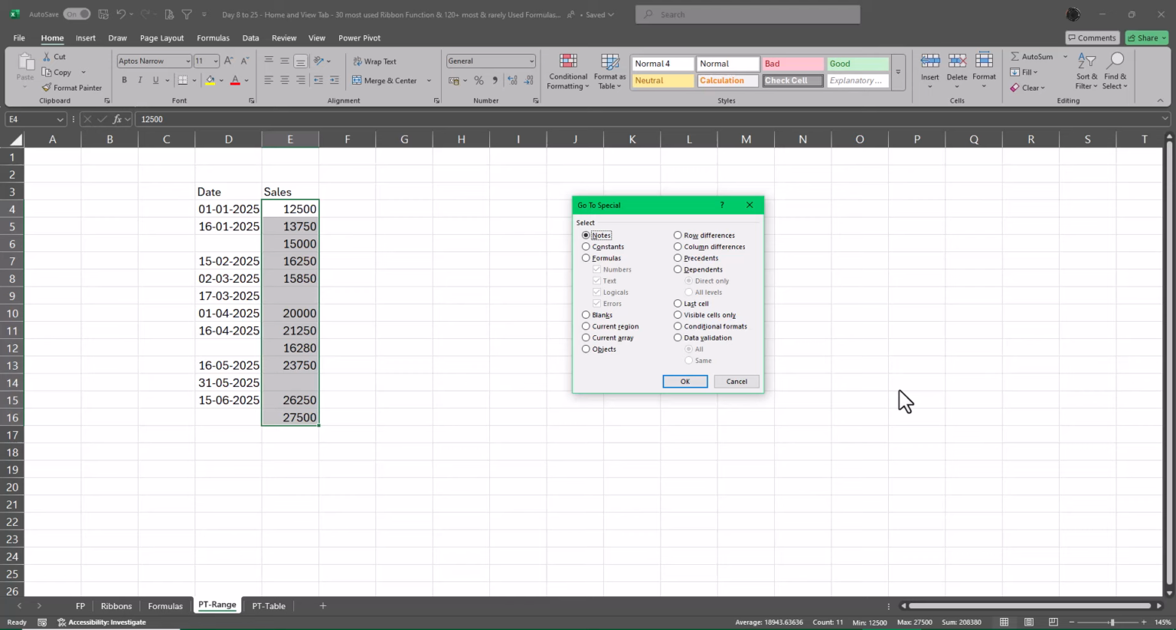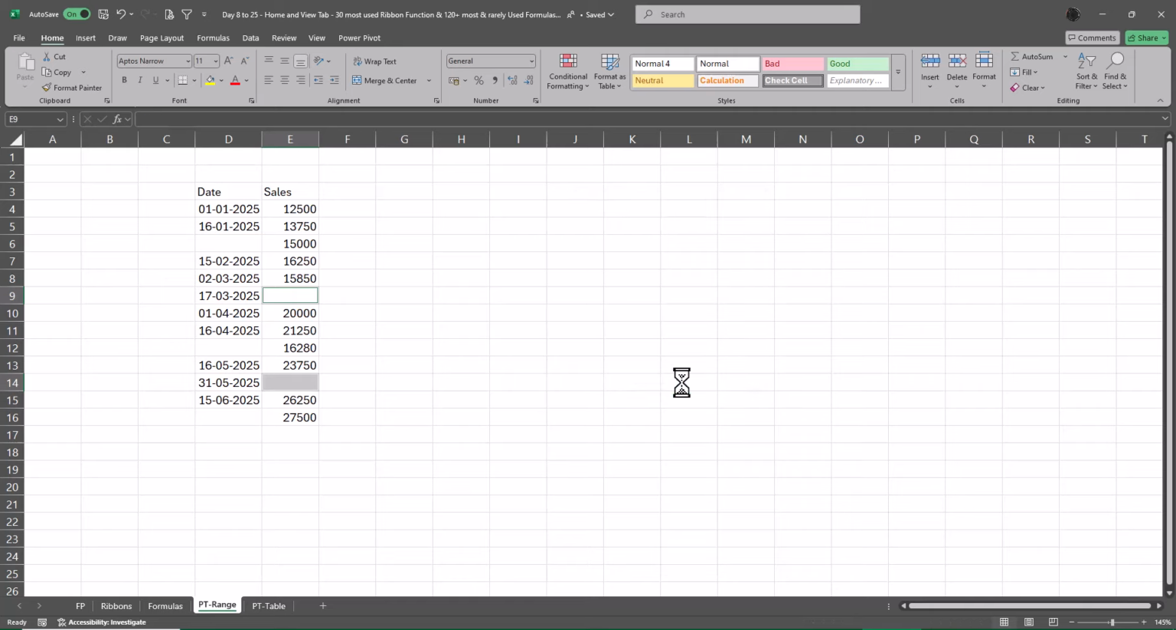You can see row differences, column differences, precedents, dependents, last cell, visible cells only, conditional formatting, data validation, current array, current region, objects, formulas, constants, notes. You have a lot in Go To Special. I'm using only one of them today. That's called Blanks here. So I'm going to give an OK. That's going to select all my blanks.